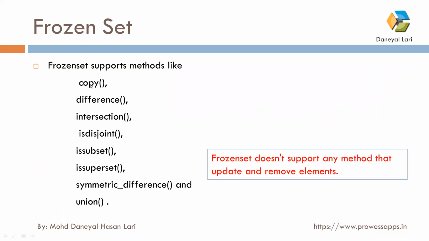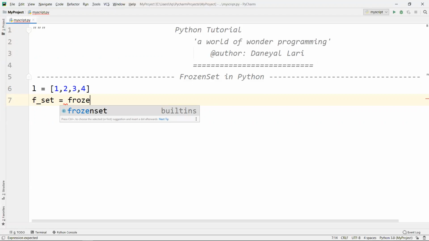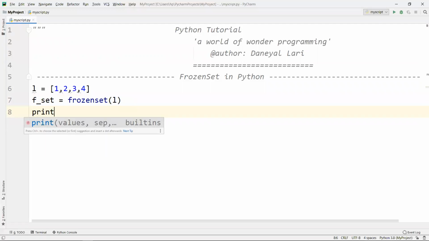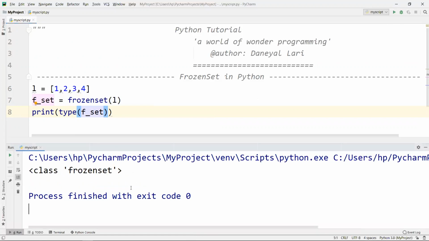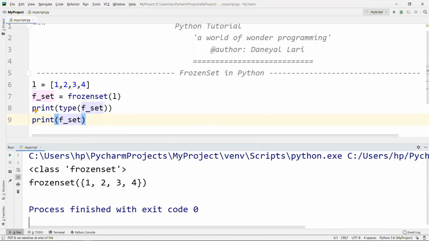So to create a frozen set, here I will write, for example, if I have a list, and the list is, for example, 1, 2, 3, 4, and if you want to create a frozen set, so my frozen set is f underscore set equals, I will call a method that is called frozenset, and here I will pass the iterable object. And after that, if I check the type of this set, and we know how to check the type. So now you can see here that it is a type of frozenset. And what are the values inside your frozen set? You can see here by using the print method, print f_set. So look here. Okay, so this is your frozen set.